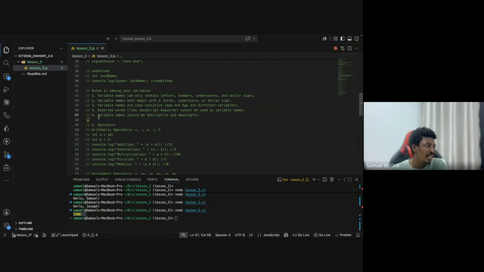Then we said also you should make sure that your variable names are descriptive and meaningful so that you yourself don't go back to your code base and ask yourself what you were thinking when you were writing this particular line of code. So you should make sure they are descriptive and meaningful, right?